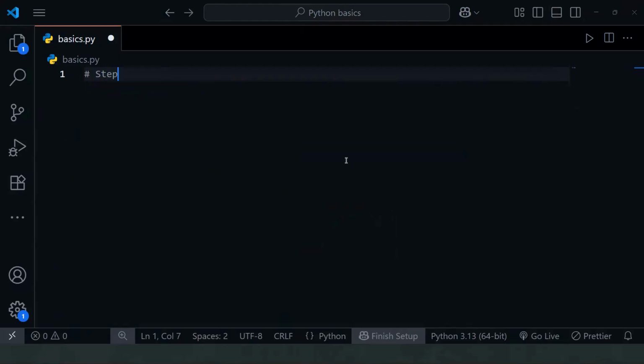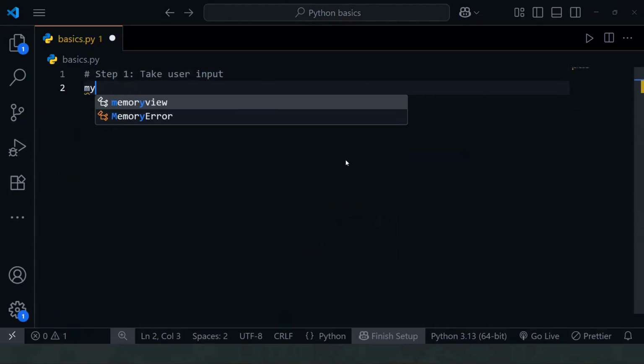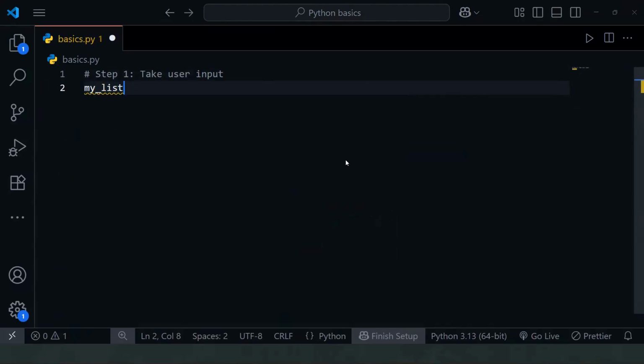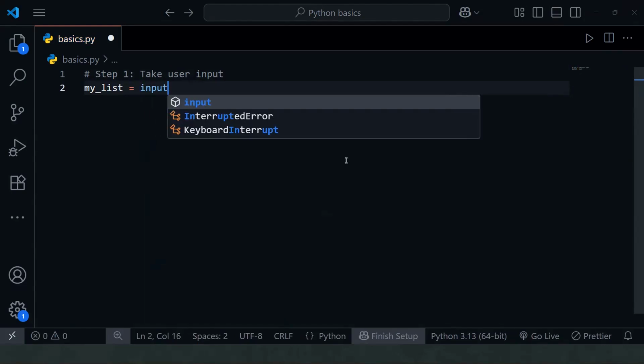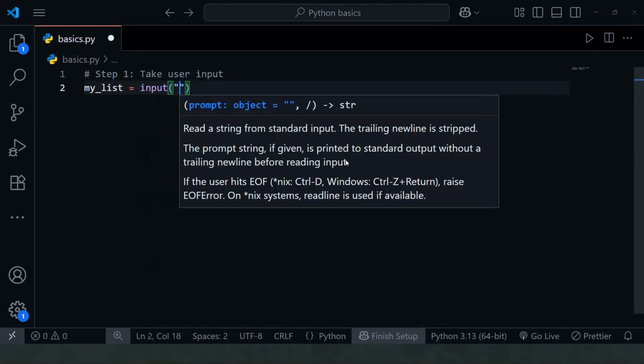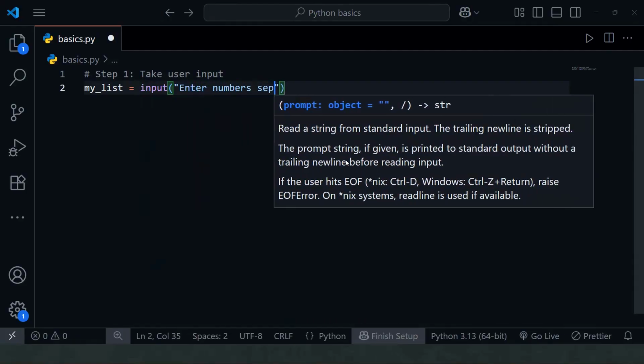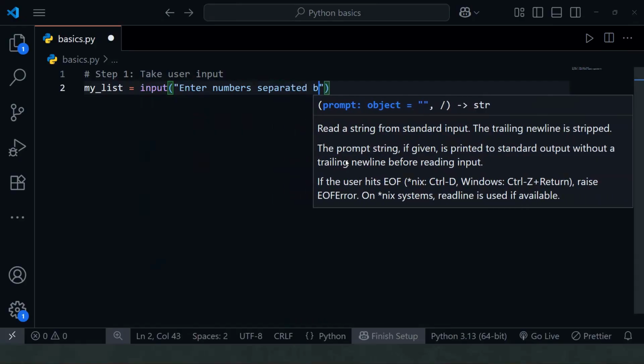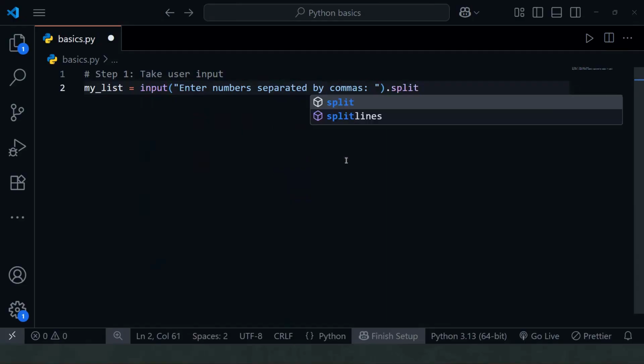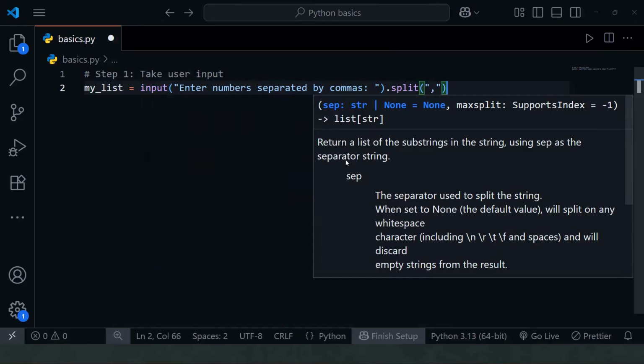So step one, take user input. So my list equal to input. Enter numbers separated by commas. Dot split. And you'll use comma to split.